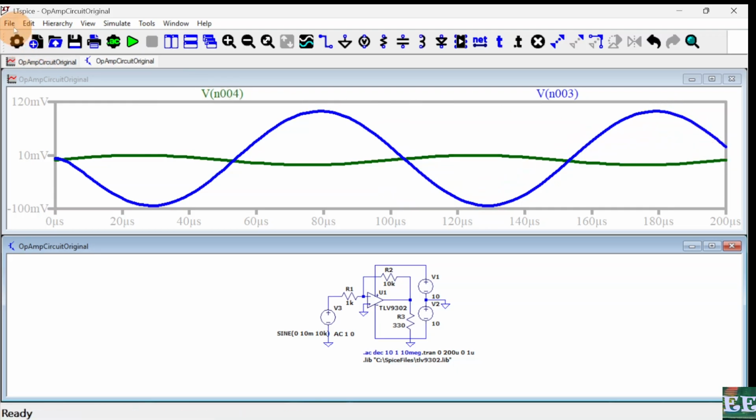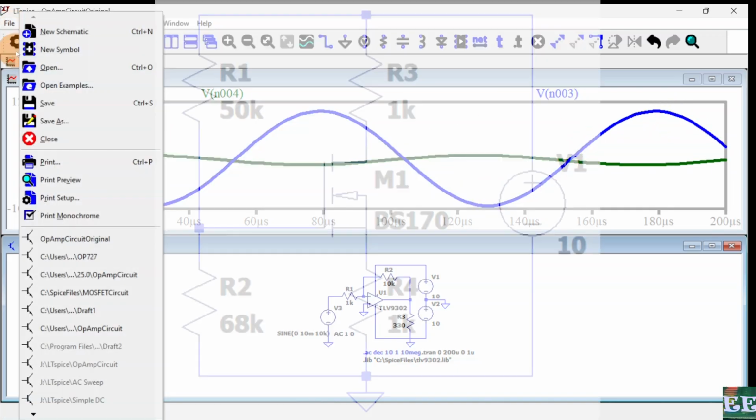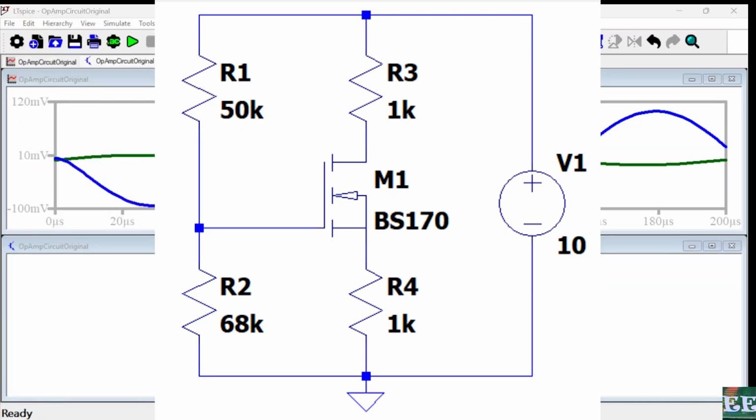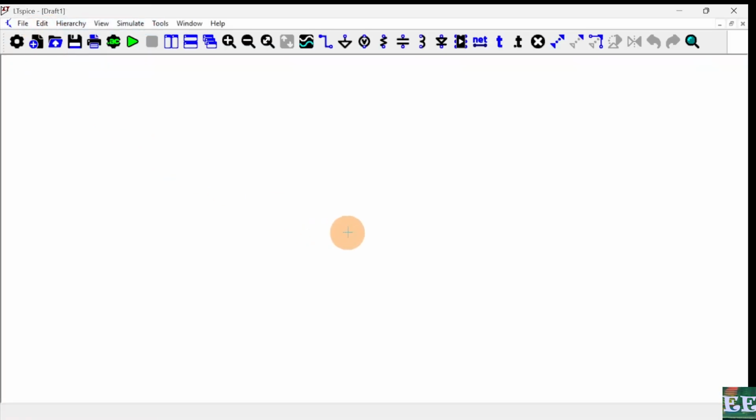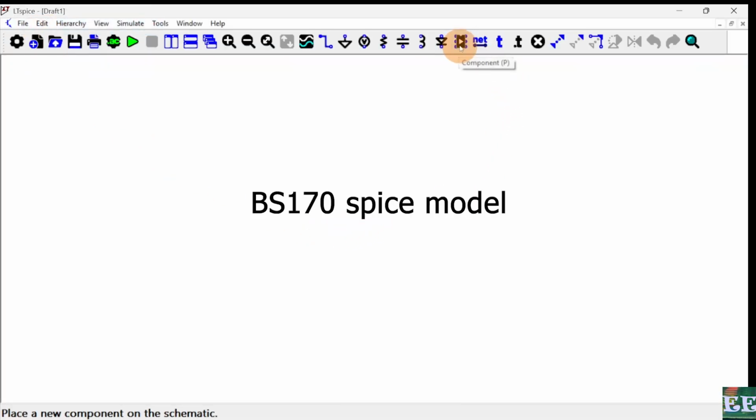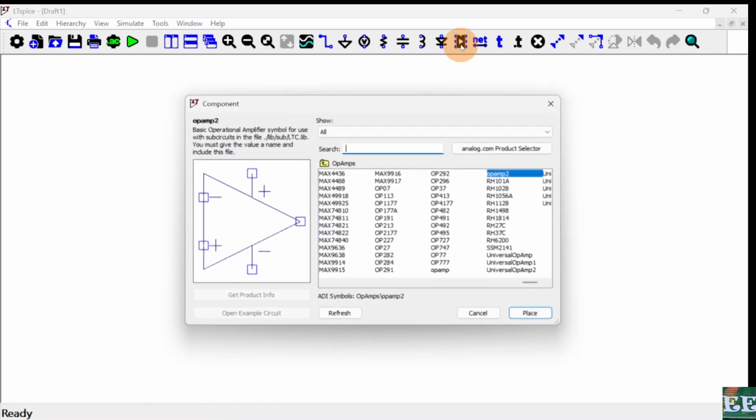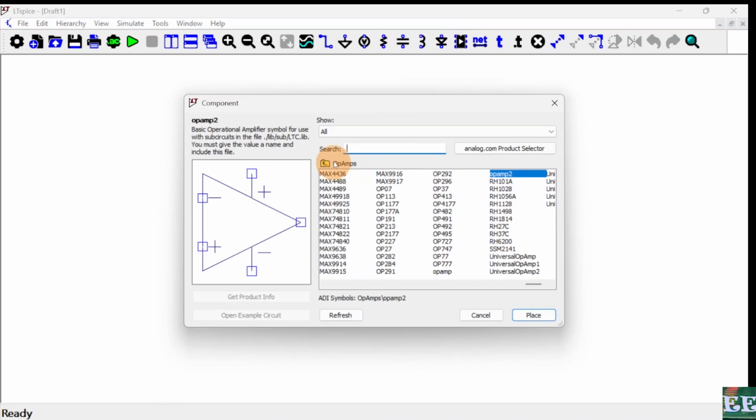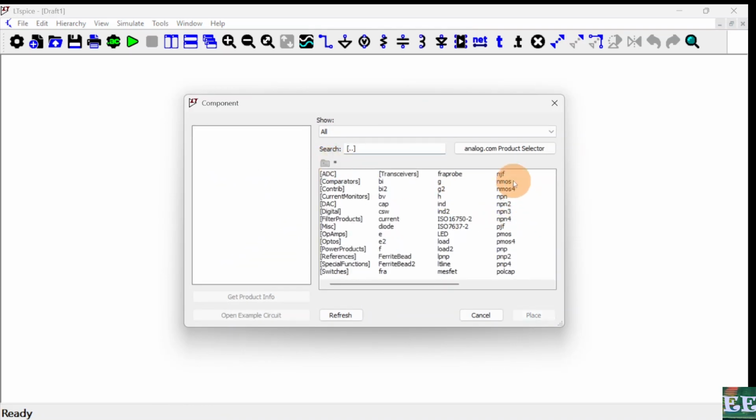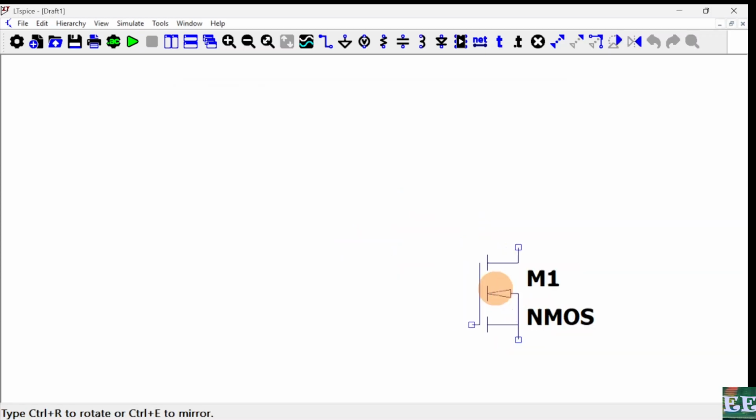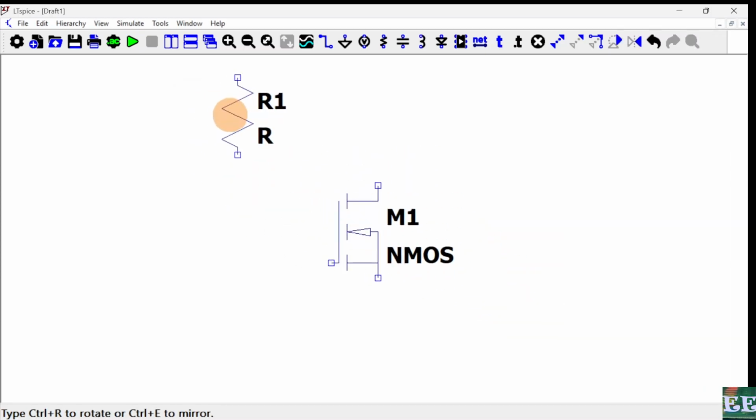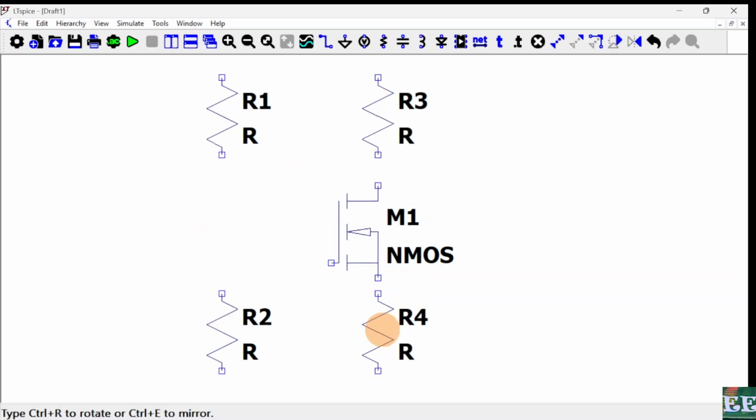To demonstrate the .model statement, I will use a MOSFET H-bridge circuit. The device I am going to use is the BS170 MOSFET that is made by several manufacturers. An internet search for the BS170 Spice model will find a model for the device. I will start by placing a transistor. I will use a generic NMOS component to start. After placing the transistor, I will place 4 resistors using the keyboard command R and Ctrl-R to rotate parts if needed. I will also need a voltage supply and a ground.